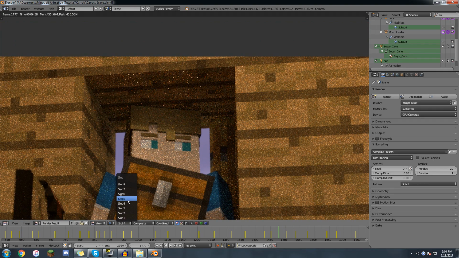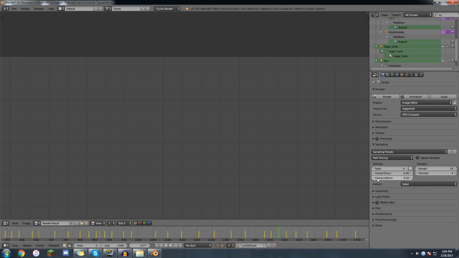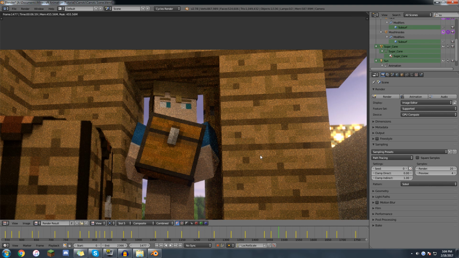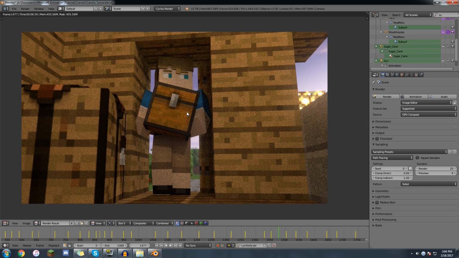If I go into another slot, let's go to slot 5, and change the clamp indirect to 1 and render it, we will see that that got rid of all the fireflies. If I jump back and forth, everything is the same, other than those little bright pixels. So what I would recommend doing is go into the default Blender Cycles scene that we set up in the first episode, change the clamp indirect to 1, and save off the settings.